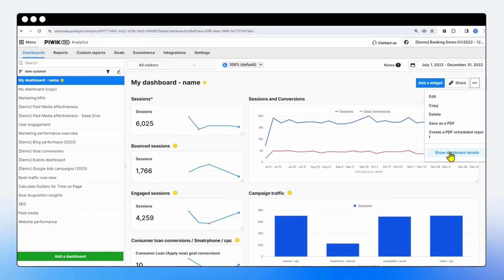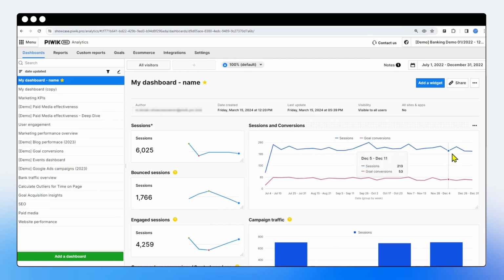Finally, we have show dashboard details. So if I click on that, that will show me the details of my dashboard. So all the, let's say, metadata about the dashboard.